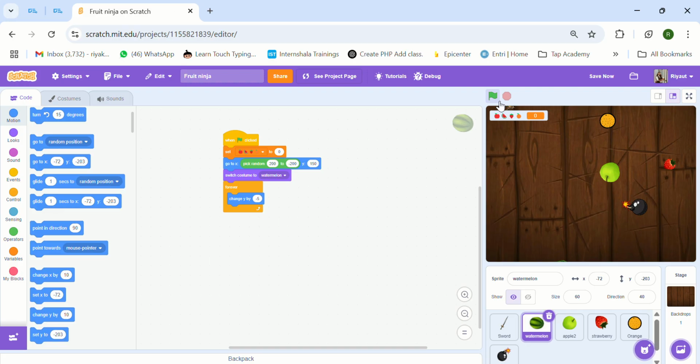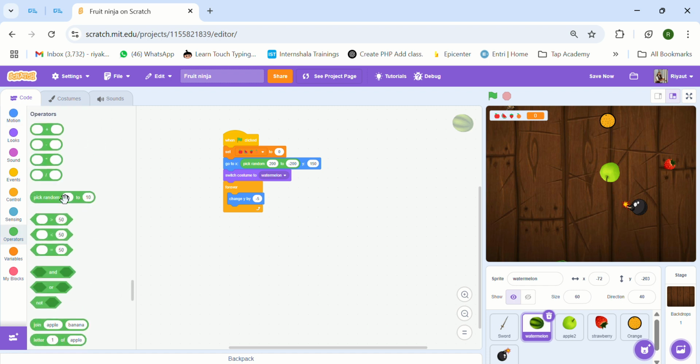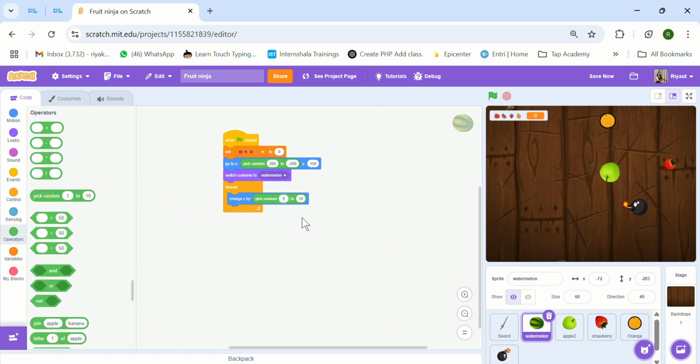But what I need to do is change y by pick random minus 2 to minus 5. So if I put pick random, I'm not putting a constant value, I'm putting minus 2 to minus 5. So what it will do, it will help us to make the fruit fall at a different speed each time. Sometimes it will fall at minus 2, sometimes minus 3, sometimes minus 4, sometimes it will fall at the speed of minus 5.